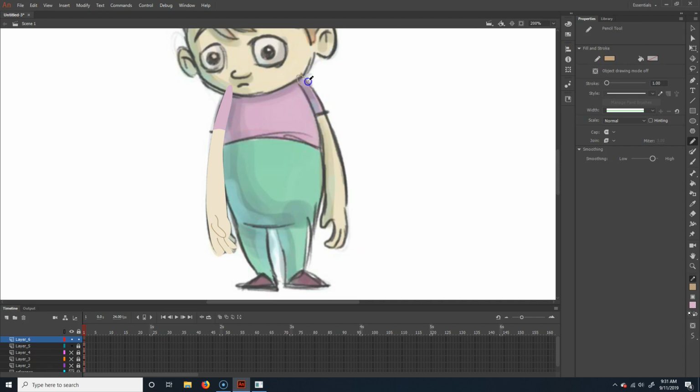Okay, so I'm just going to draw like that. That's pretty good. I'm not a big fan. Okay, that looks okay. It's a little bit thick. There we go. And then we'll just continue this. Oops, went too far. There we go.